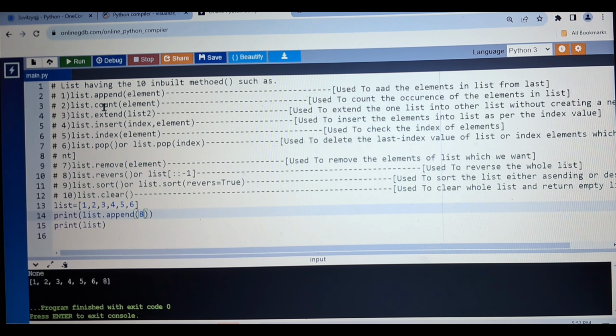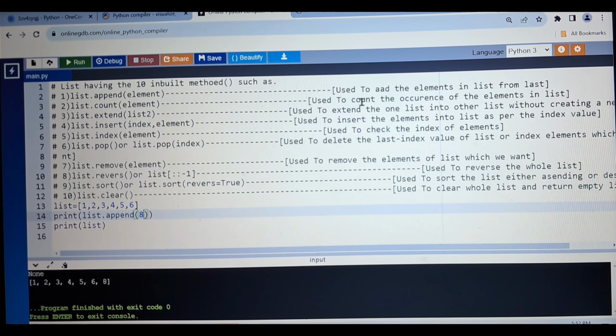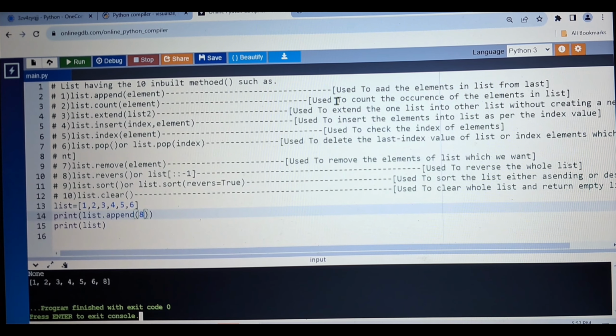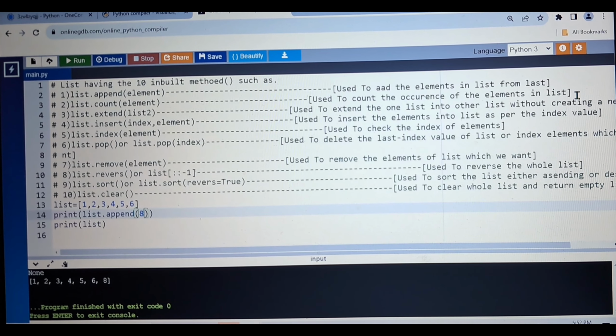Then second, count. So see the use of count. Count is used to count the occurrence of an element in the list. If you remember, this count inbuilt method is already supported by strings also. In strings we have used this count method, and with the help of this count method we have solved many problems. So let me show you how it's working.